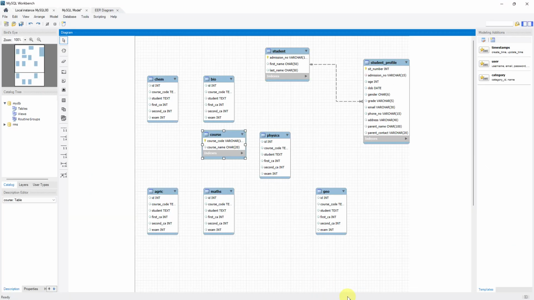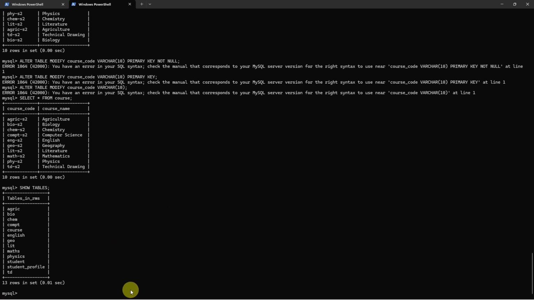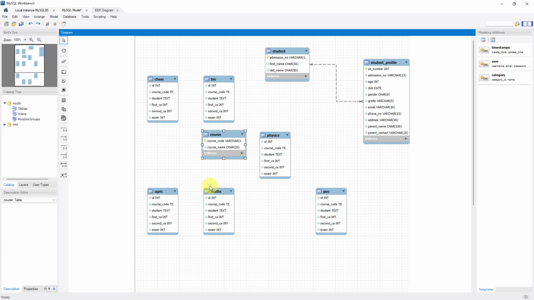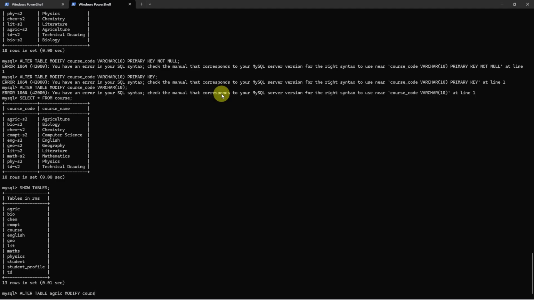So what I'm going to do now is alter. I have to do some altering. So I'll say alter table, and I'll recall the name of the table. I'll start from Agric. I'll say modify. What am I modifying? The course code here, for all the courses. So course underscore code.